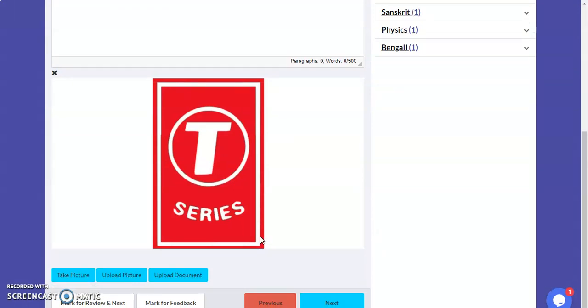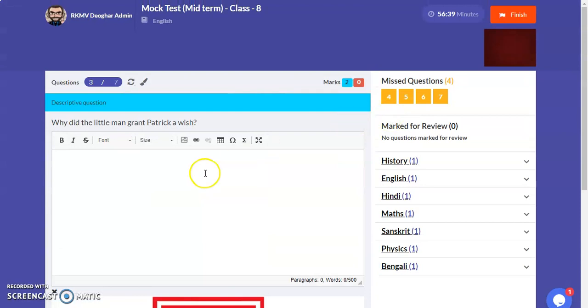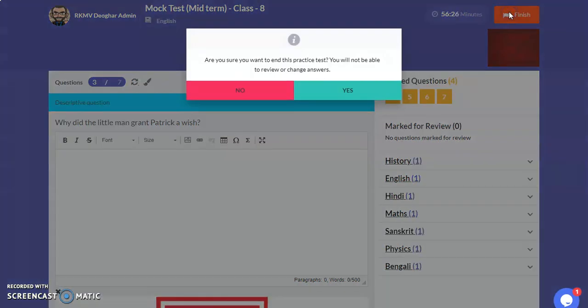I can also use the upload document function. If I want my answer sheet to be converted to a PDF or Word file and then upload it, I can do the same by clicking on this button. Okay, once I am done with all my answers, I'll click on this finish button. But before this, I'll make sure that all my answers are uploaded, and once it is done, I'll click on this finish button and I'll click on this yes option.